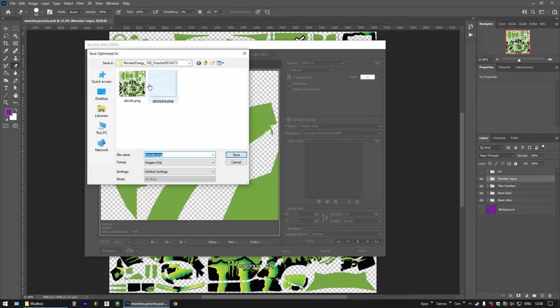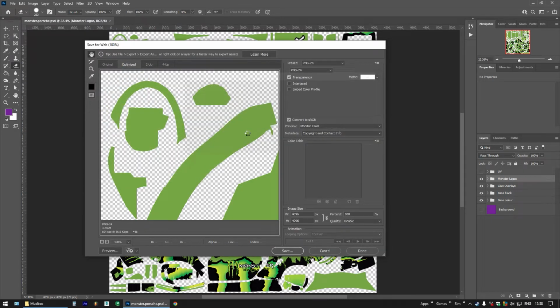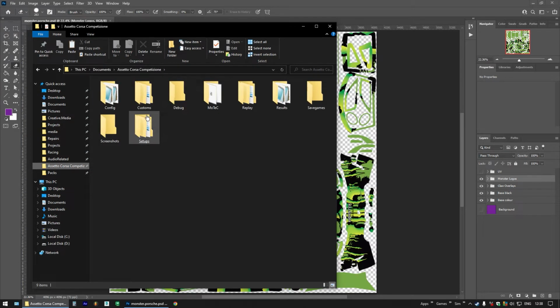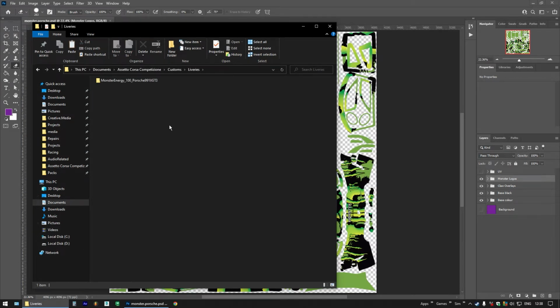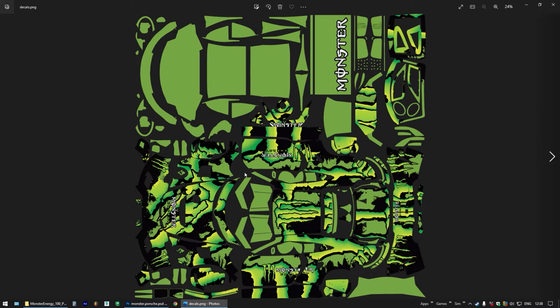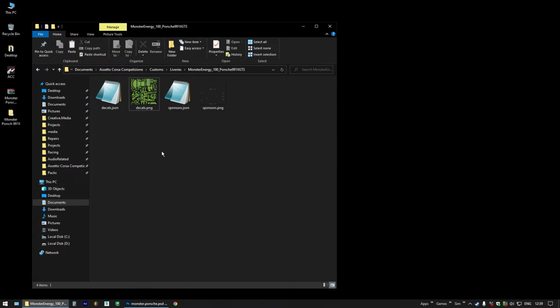Okay, let's overwrite the decals.png in the Livery's folder in my documents. Let's go and see that folder. Customs, Liveries, our Monster Energy, there it is there. Okay, so we're looking good. Let's put up the game, see how it's looking.